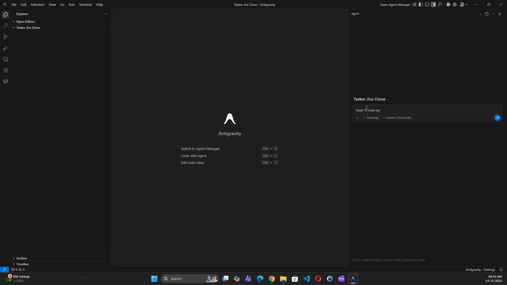to track my tasks related to a project. Tech stack, use your preference for faster. And goal, similar to Jira. You see, I just mentioned the goal, that is to track my tasks related to a project.